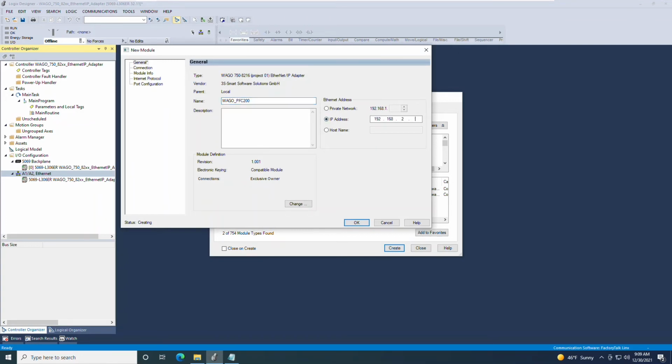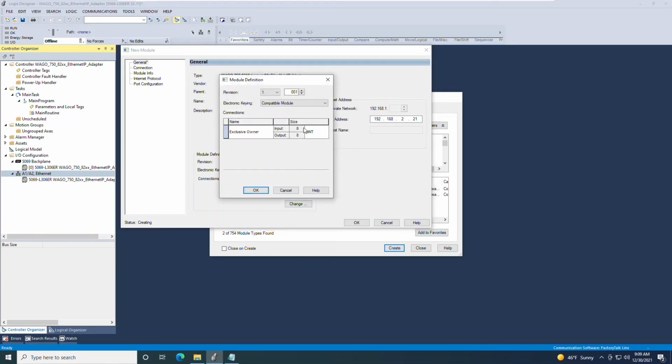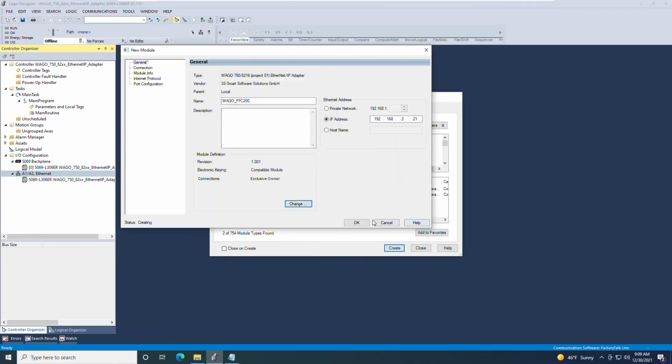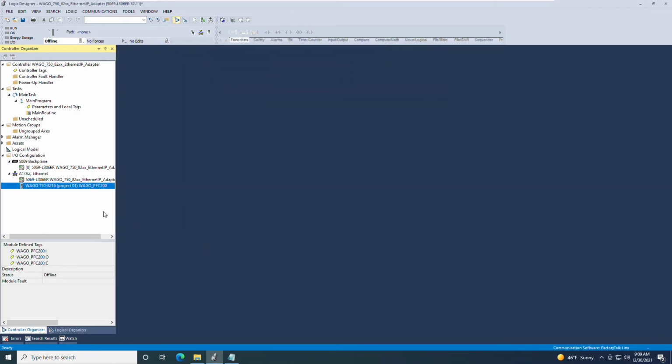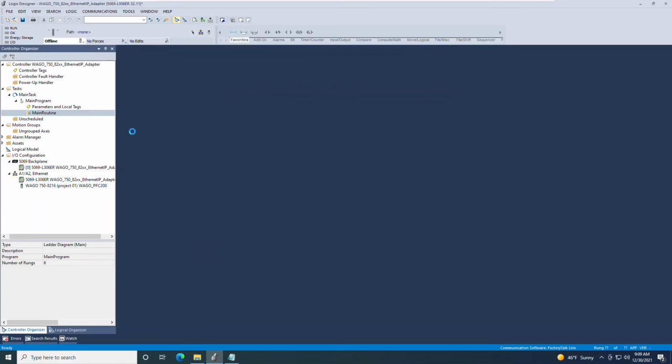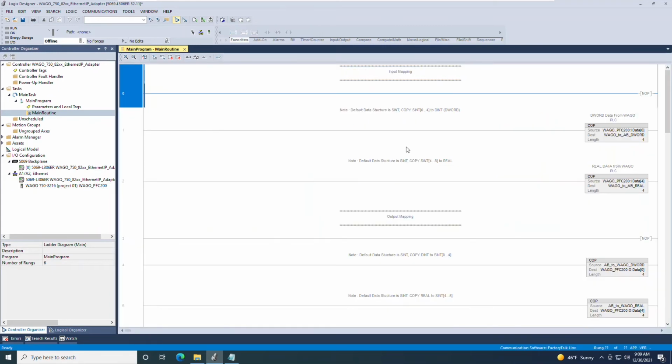In this case, 192.168.2.21. Here I can see the data type that has been assigned given the export of the EDS file from Codesys. Clicking on my main routine, you can see some input and output mapping that I've provided as an example.